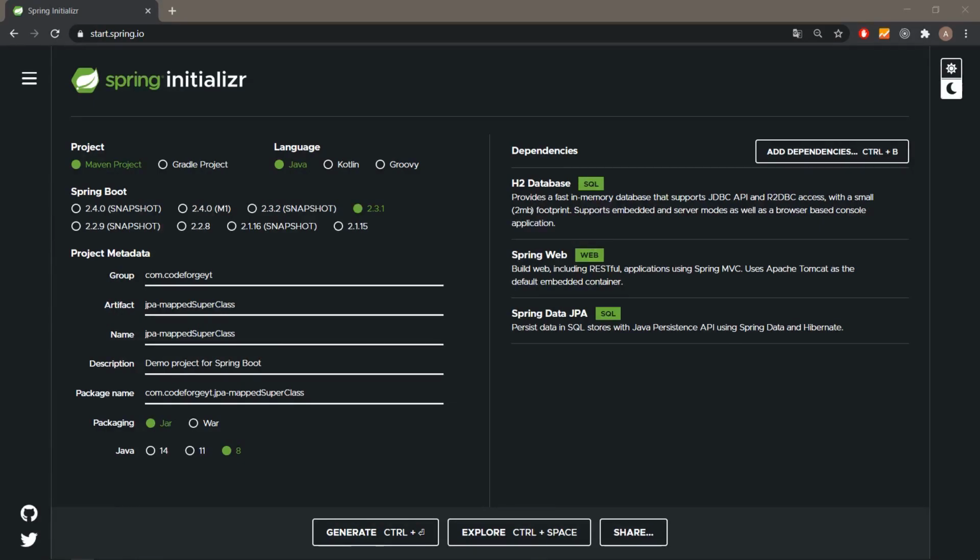On the screen you can see the setup of the project which we will use today. All values are default. I have changed group, artifact and name. And I have also added the following dependencies which we'll use: the H2 database, Spring Web and Spring Data JPA. So now we can generate the project and open it in the IDE.